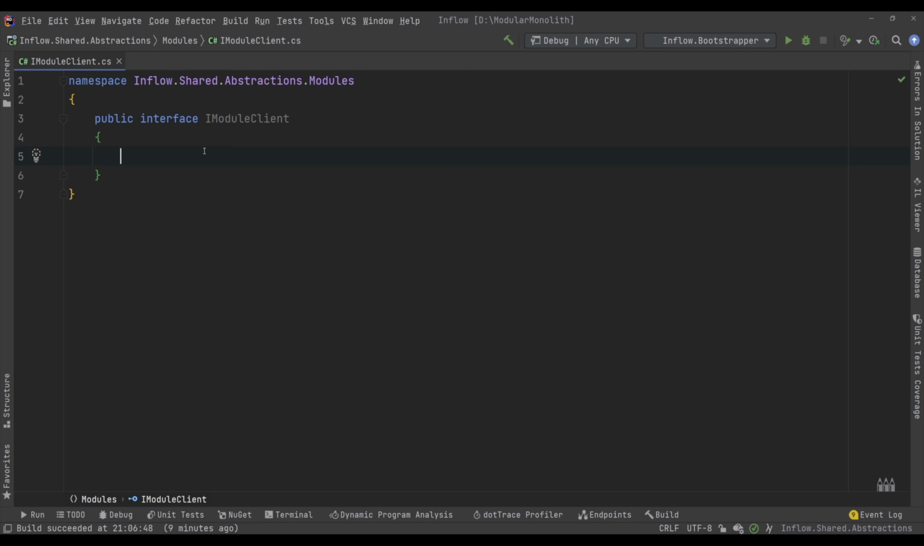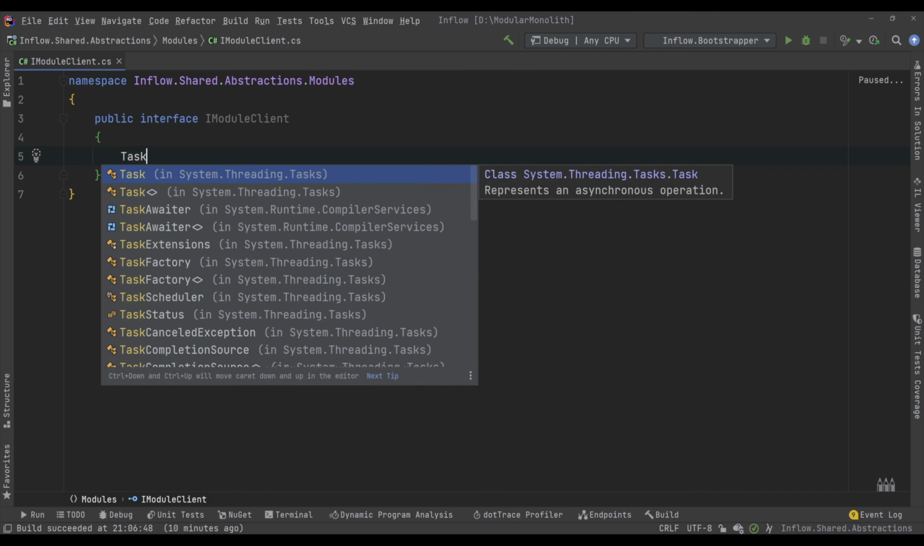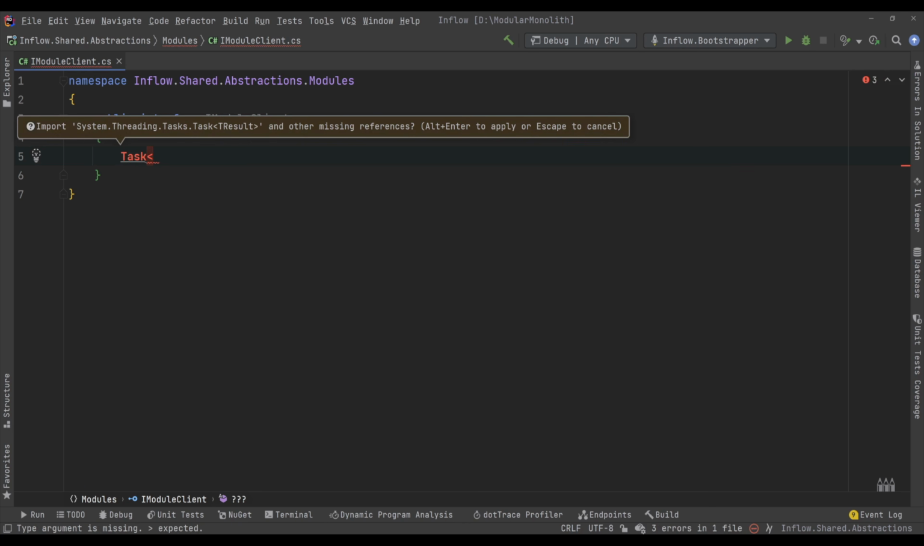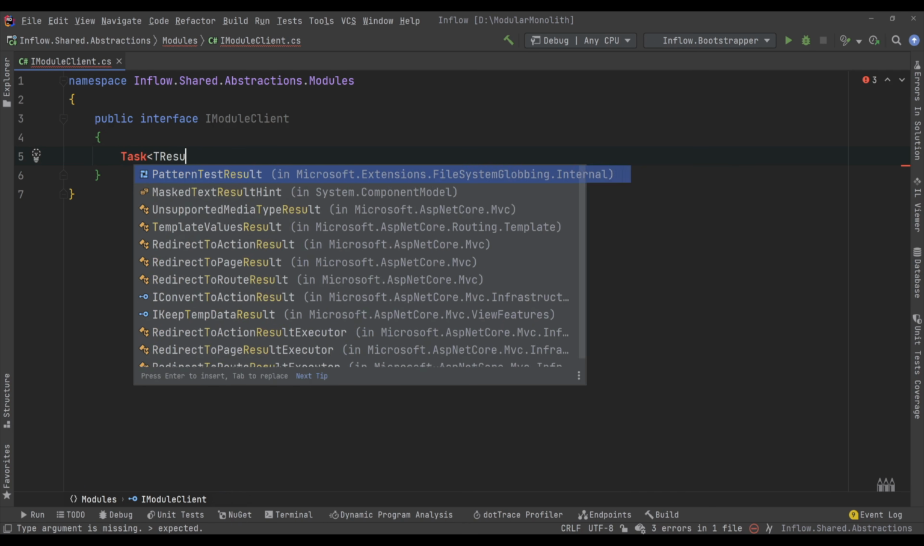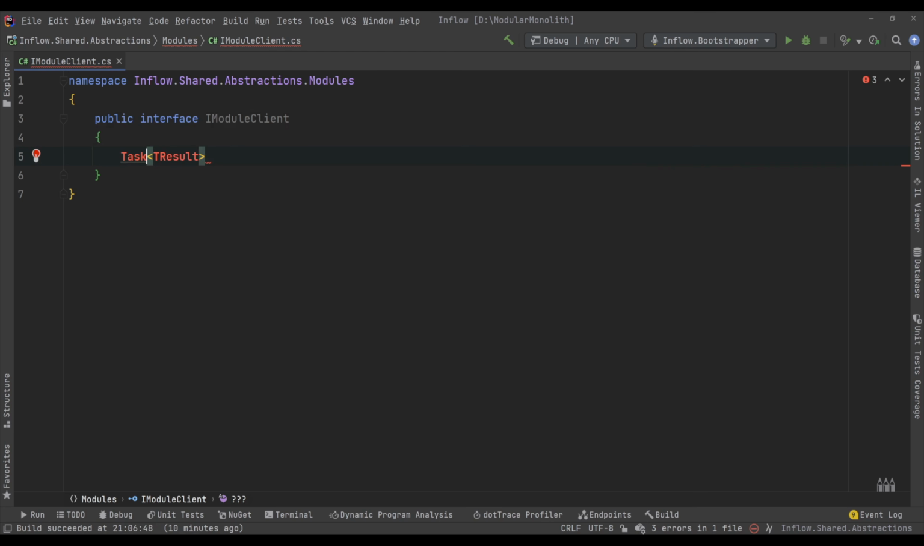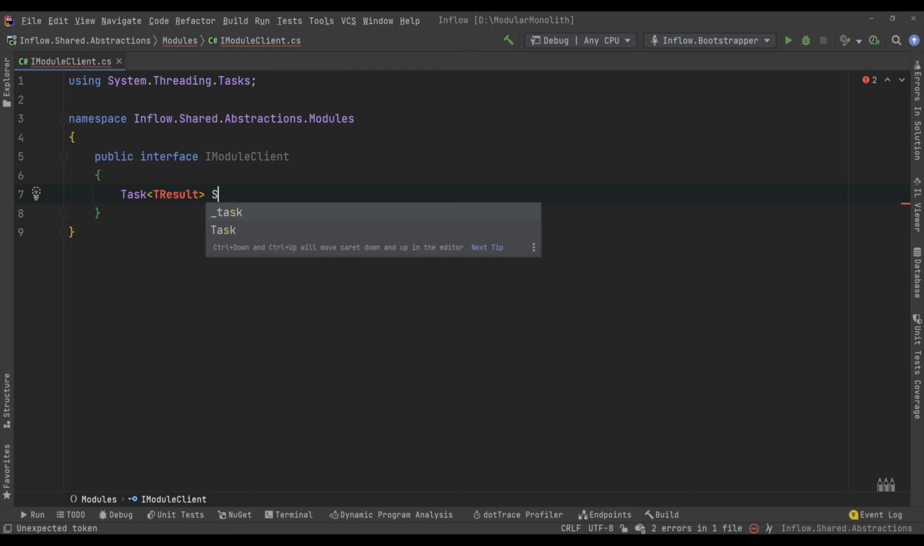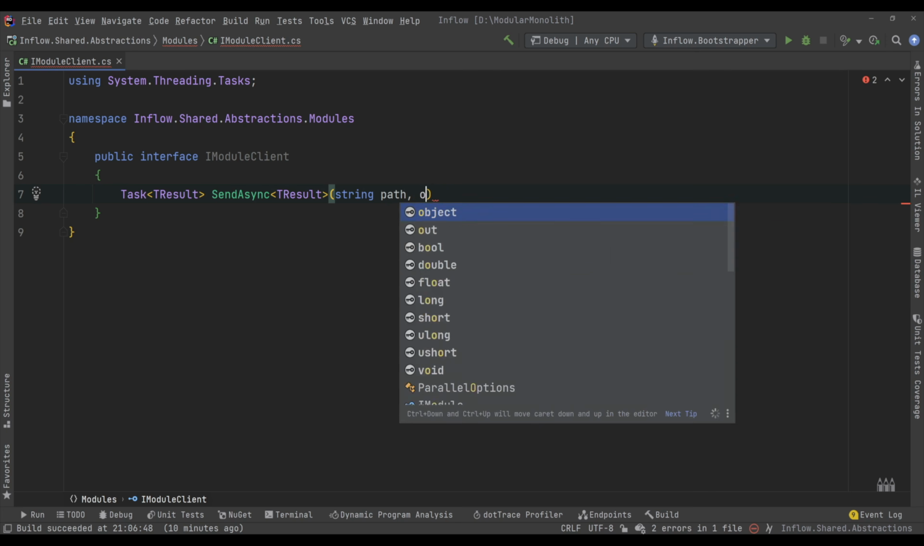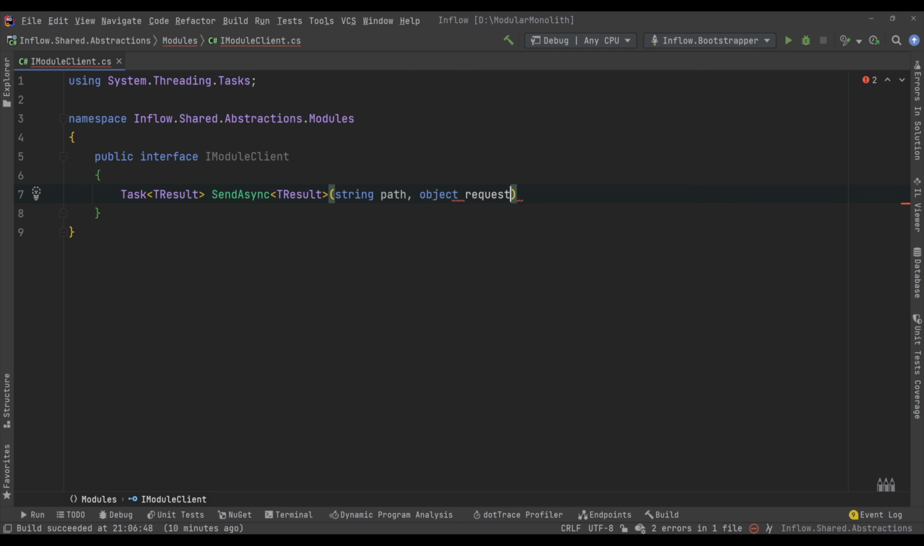So let's put one method there for now. I will call it SendAsync. This will give us back some kind of an expected result or response, so let's make Task of TResult the return type. It will of course be of generic TResult type. So here we provide our path, and then we provide a request object, just any kind of an object.